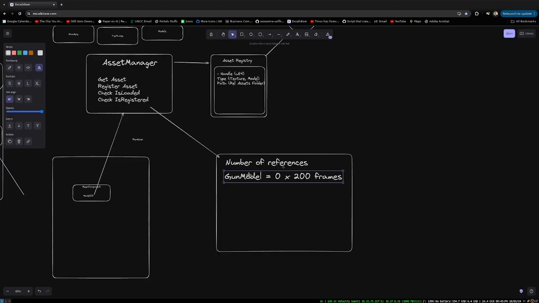Don't delete it out of the registry. The asset manager still knows it exists. It's just not in memory anymore. So that means that in the future we have room here for new models, new textures, new environment maps, whatever, and we can unload and reload assets on the fly.